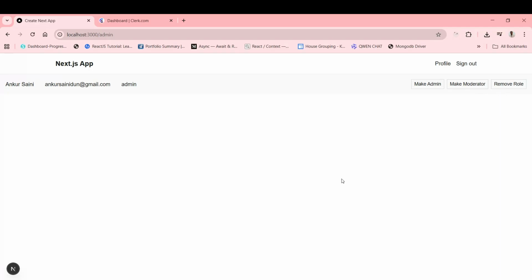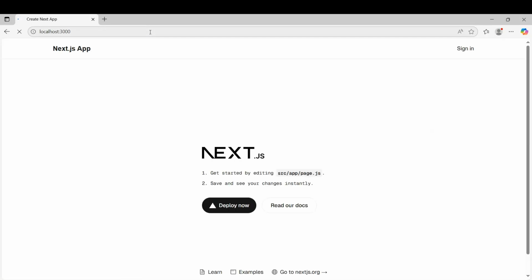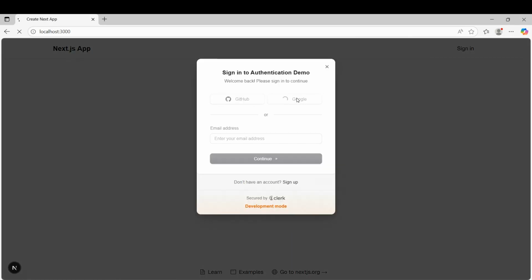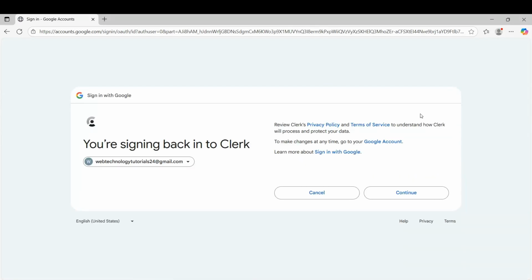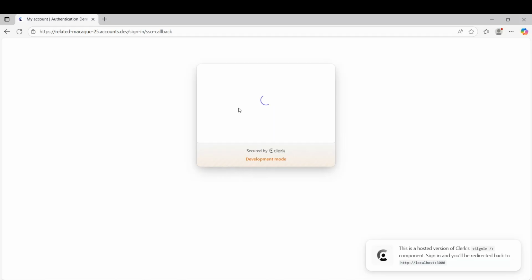So for this demo, let me open my other browser so that I can show you. Let's log into some other user. I can type localhost:3000. Okay, so I'm logging in with another user. I click on Google. So I'm logging in with some other account. This is my account that I previously wanted to log into. Here now the account is successfully logged in. Let me wait for a second to get the dashboard of this particular user.